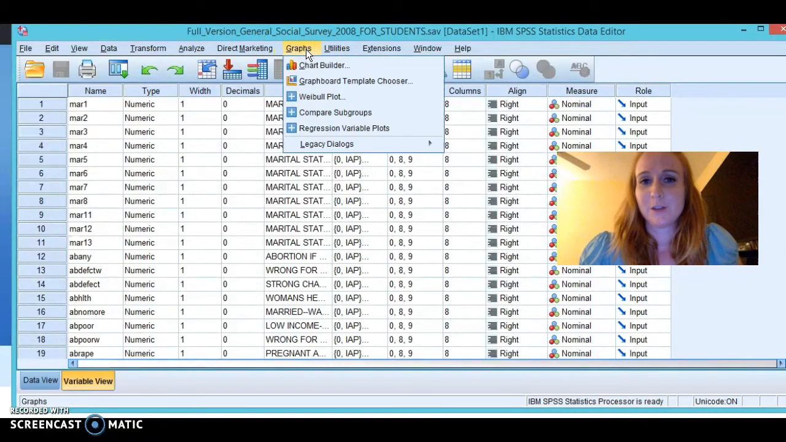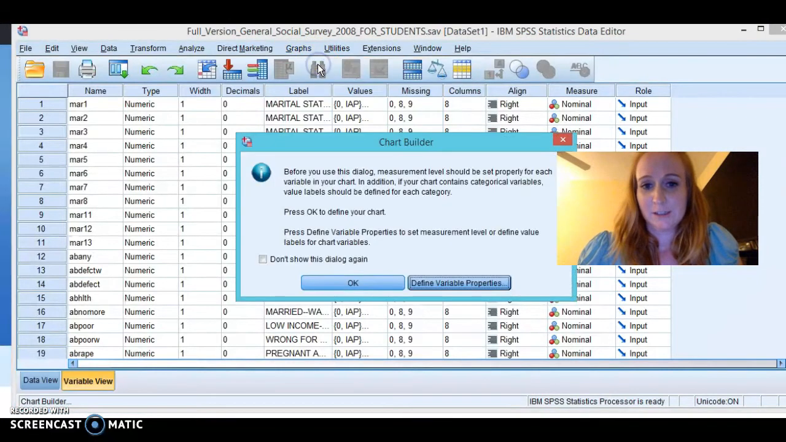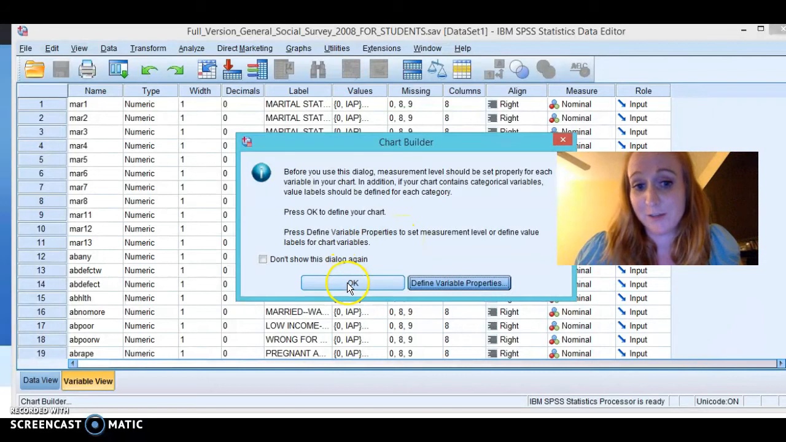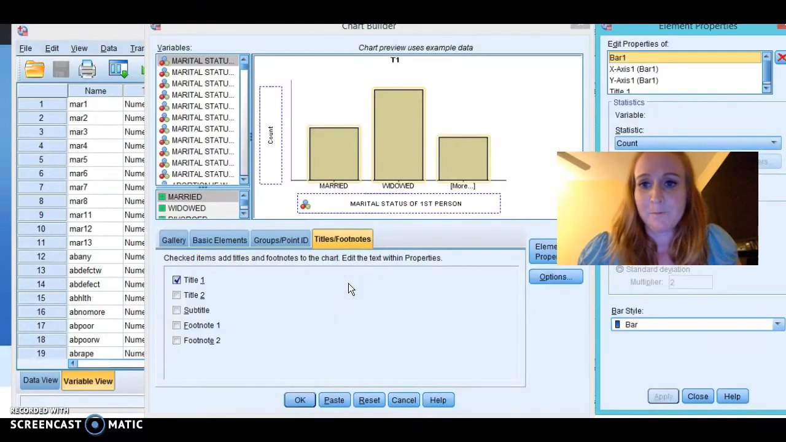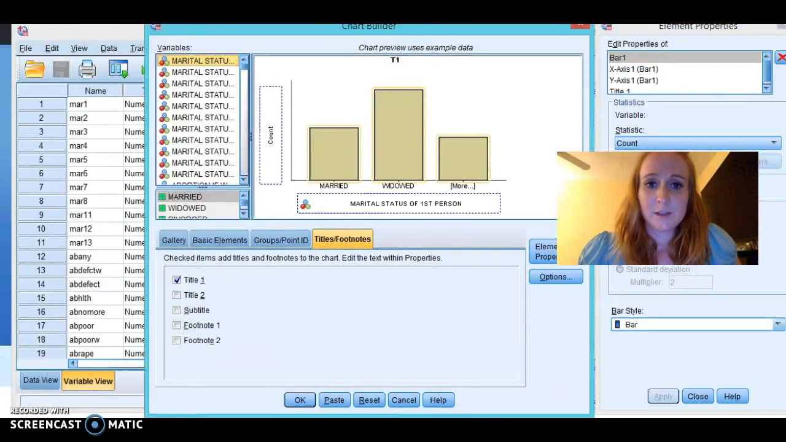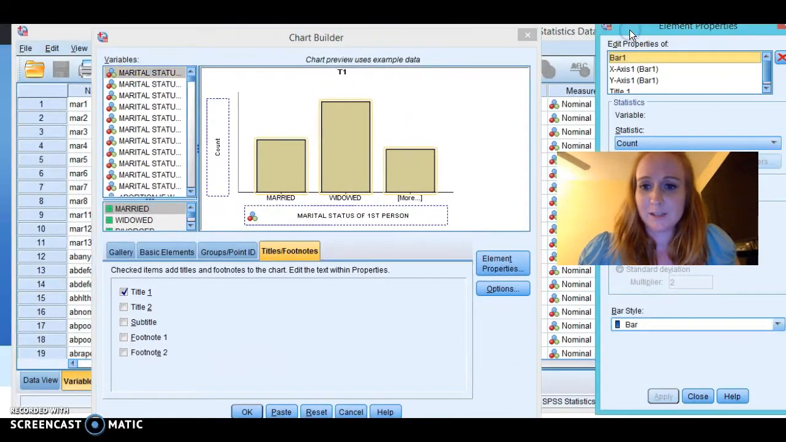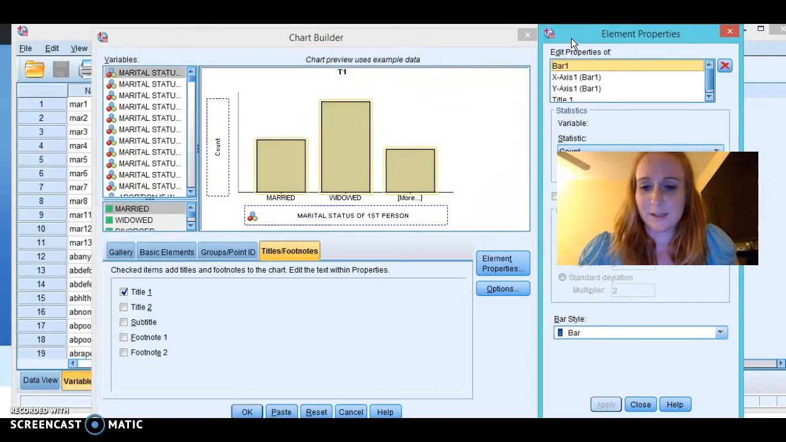You go to the Graphs menu, looks kind of self-explanatory, and then Chart Builder. You get this little dialog box that reminds you to make sure you know the level of measurement of your variables, the kind of variables they are, because it's going to affect the kind of graphs you can do. You just click OK, and it eventually brings you to this little Chart Builder window. You also have these little element properties on the side.